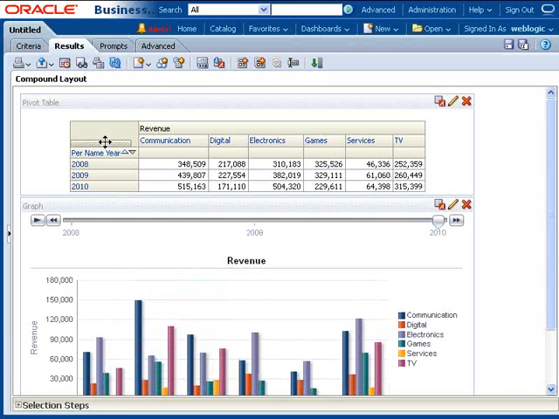Whatever I am changing here, all those changes should automatically reflect in the graph also. That kind of relationship I want to build is called a master detail report. I can treat this as a master report and this as a detailed report. Whatever changes I make in the master are immediately reflected in the detailed report.